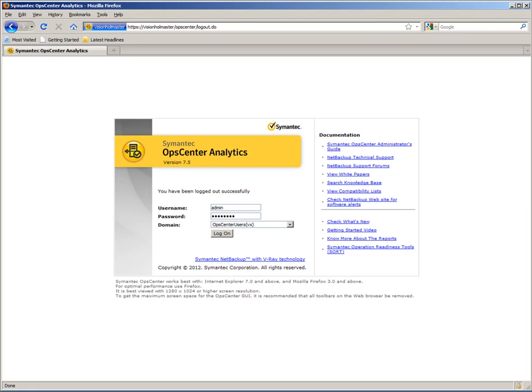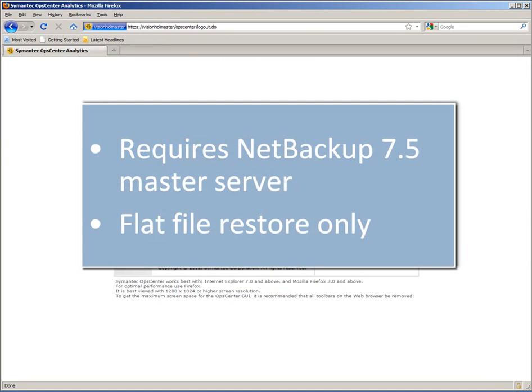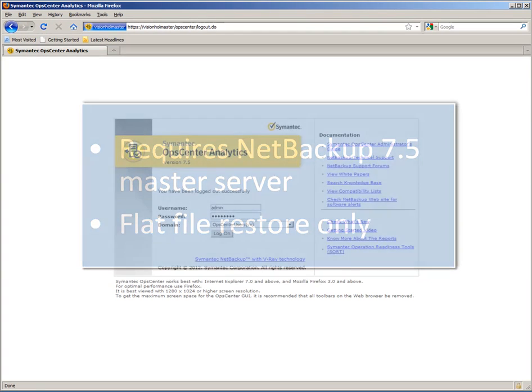Operational Restore is included in Ops Center in NetBackup 7.5 and Ops Center 7.5, and the only caveat is that you need to have your master server at 7.5, and it can only be used for flat file restores, not for database restores at this time.